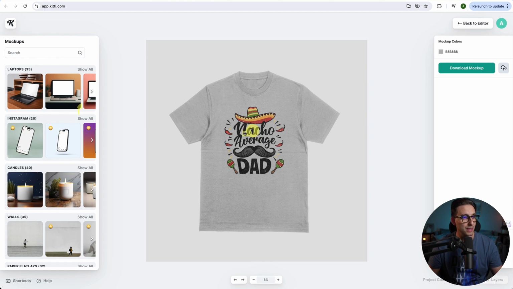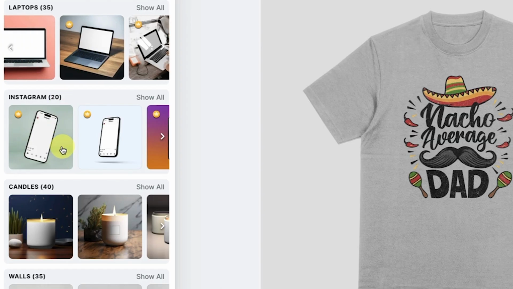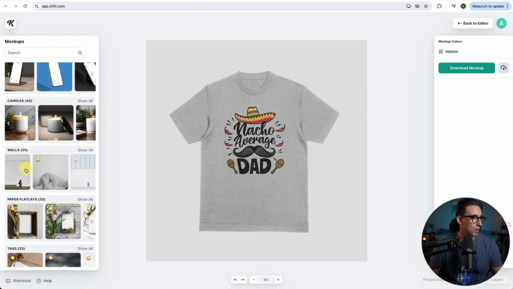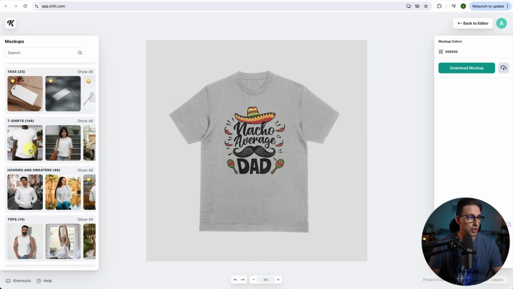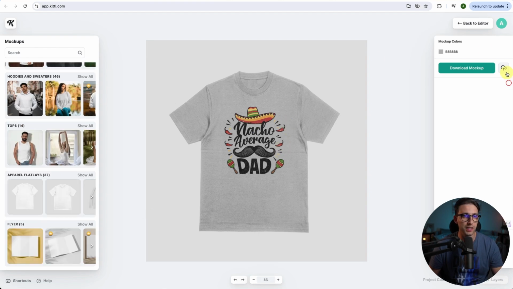But before I leave this area right here, I want to bring to your attention that you can literally put this design onto any of these mock-ups. Look, you've got top mock-ups, you've got Instagram, candles, walls, put it on a t-shirt, on a model. As you guys can see, just click on it, it will replace this, and you'll be able to have really, really nice and realistic looking mock-ups. For now, as I said, I'm just going to click on this one right here. Now it has been imported to my uploads section.